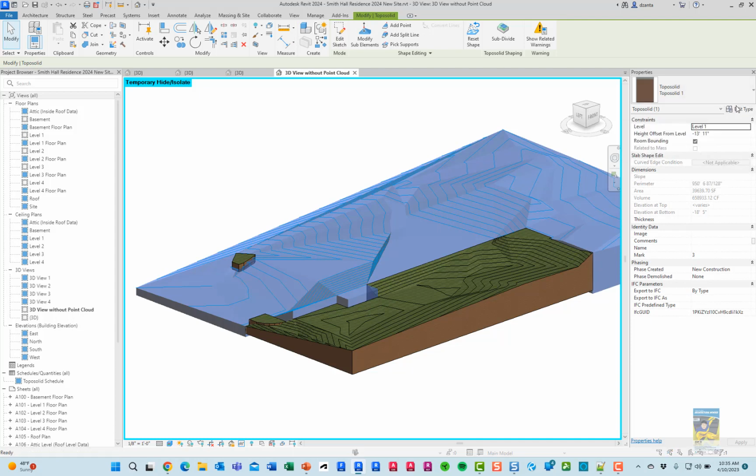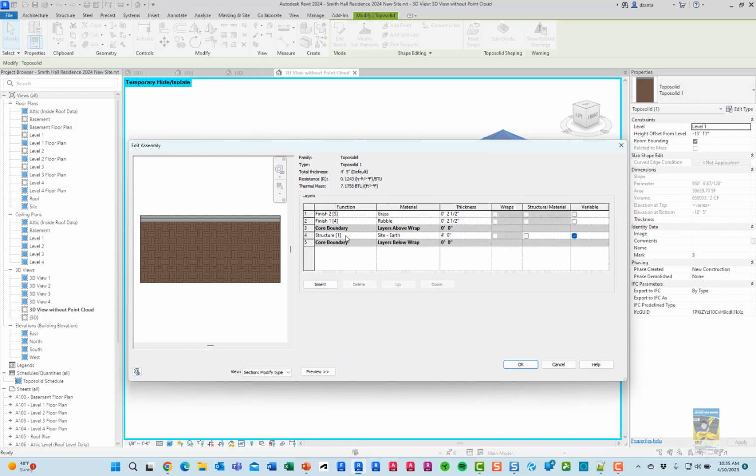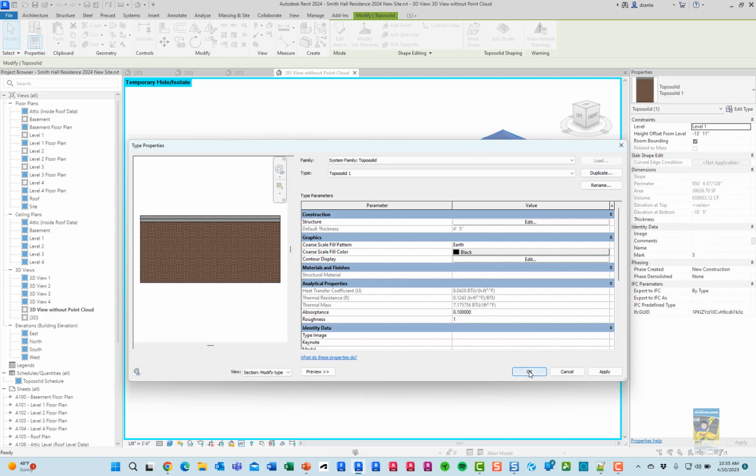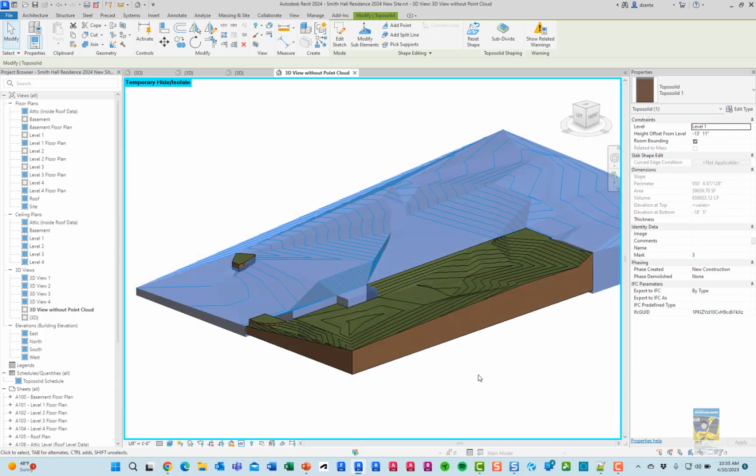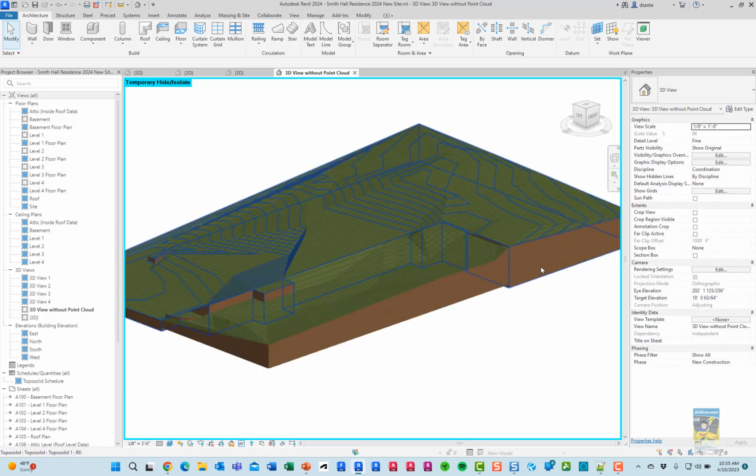If I go in and select edit type, it'll bring up the dialog box, and as usual, you can click edit under structure. And now you can start building up the layers that make up that specific Toposolid. This is pretty cool, especially with it having a variable function. That way it looks like it's solid, and when you do have different parts of the site being thinner versus thicker, it takes into account that data.